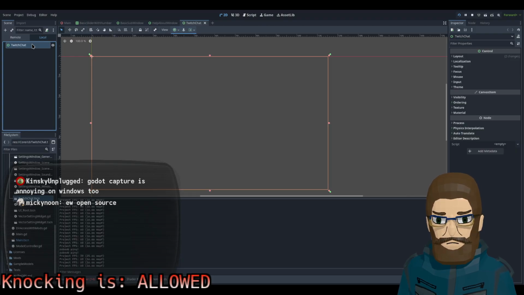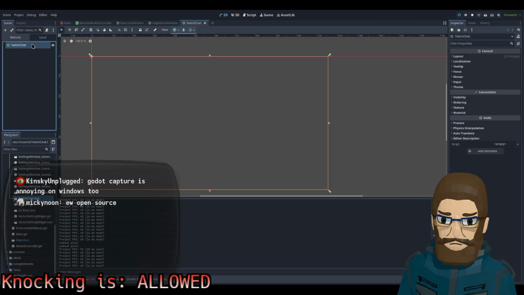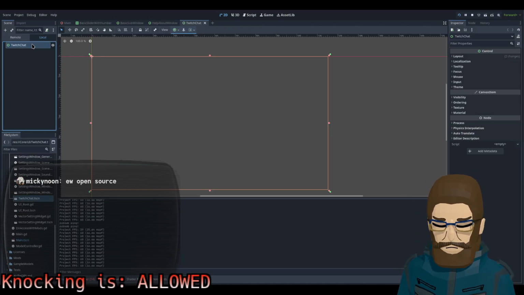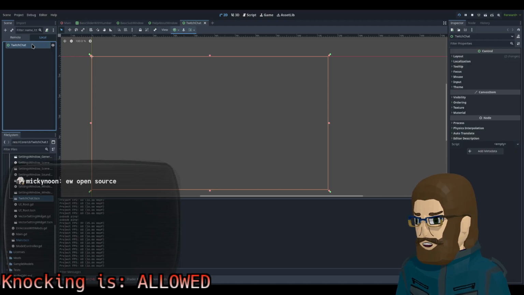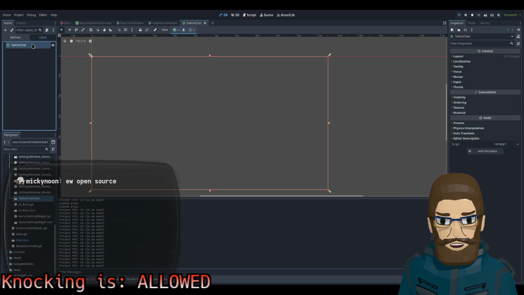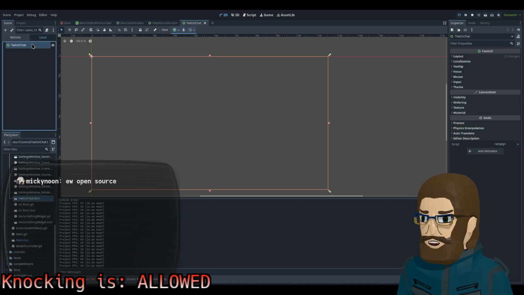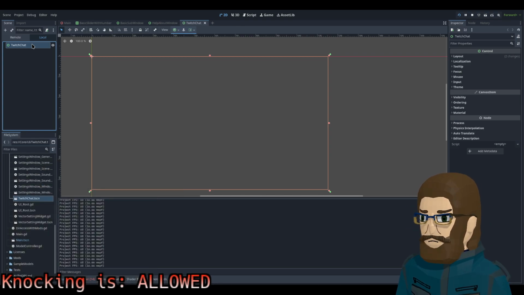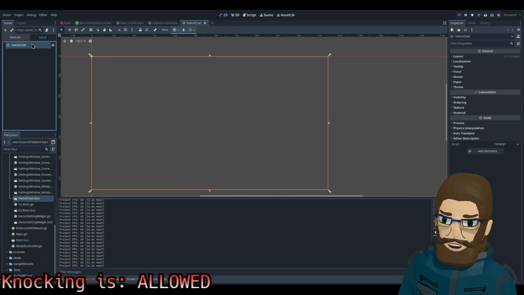Ew, open source. Yeah, I could spend $6,000 on a computer that's as thin as a razor blade, Mickey Noon, but I choose not to. Godot capture is annoying on Windows too. Yeah, I don't remember if I actually ever used it when I was still on Windows. I probably didn't, but it seems kind of annoying.